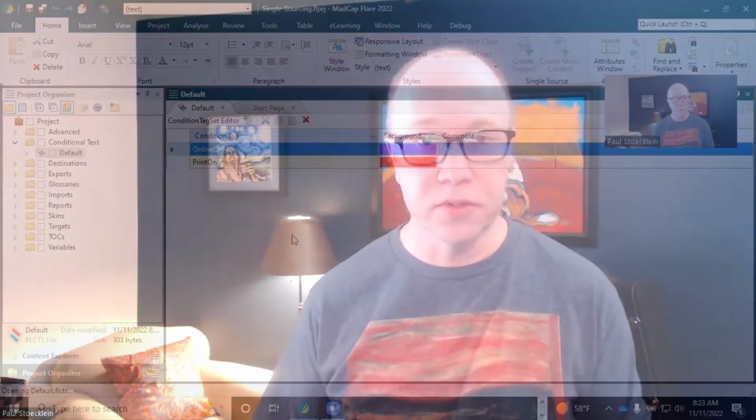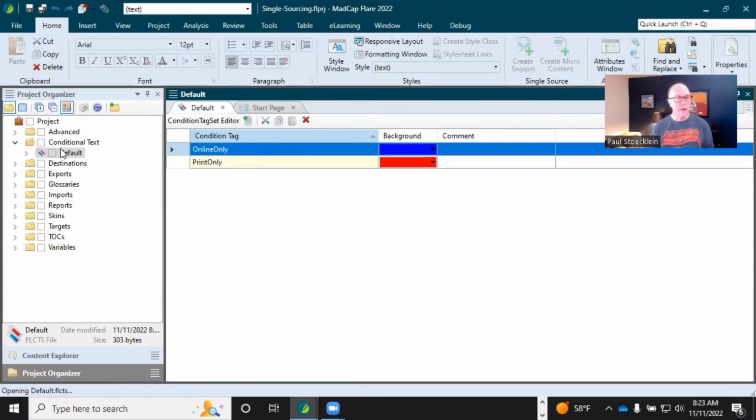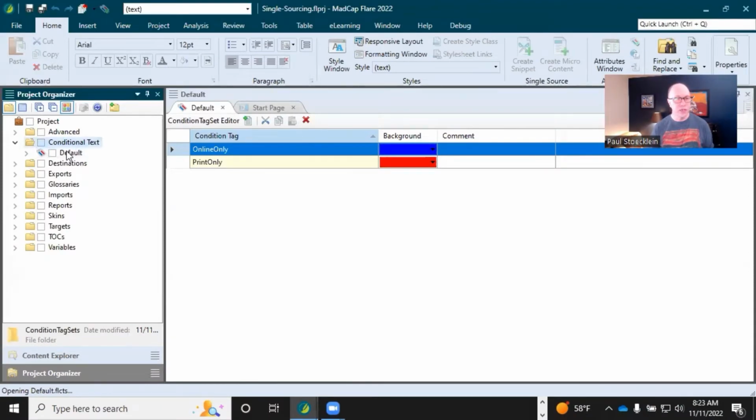Now, when I went through those quick steps, you saw I just touched on the fact that these conditions were within what's called a condition tag set. So we want to talk just a little bit more about those. I just have this one file over here under conditional text called default. That's just what it's named. I could rename it if I want. And within that are my 2 conditions. And I can click this little thing over here and expand it so you can see the conditions that are within it.